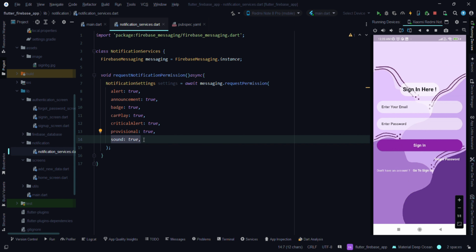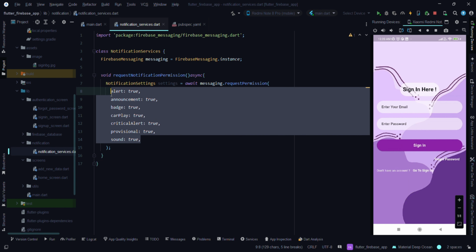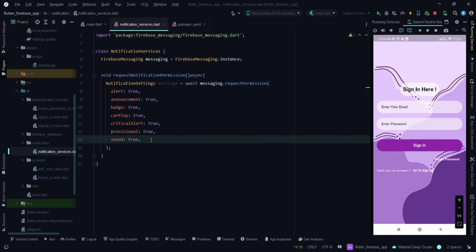If sound is true, it means when you receive a notification, it will play a notification sound. Badge means it will show some kind of indication. So basically we need to add all of these request permission properties with true value.